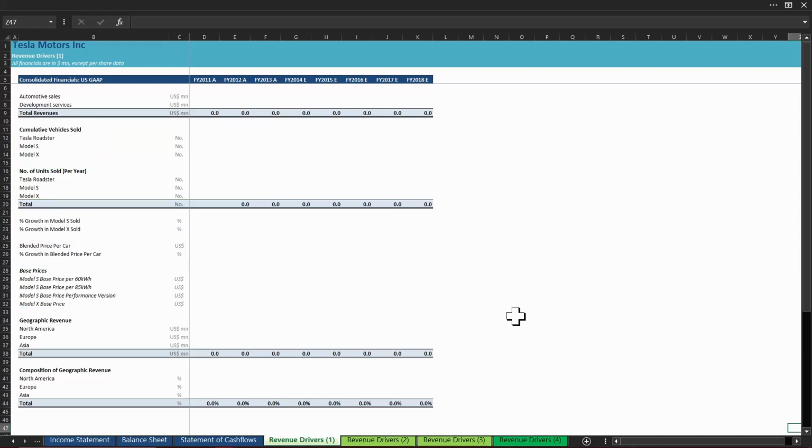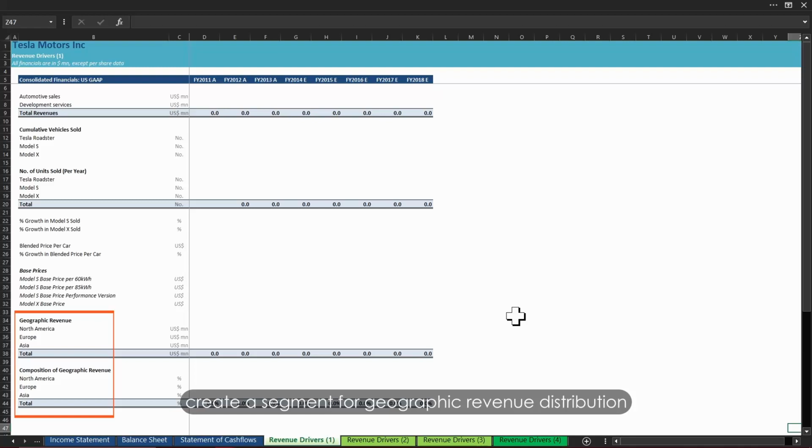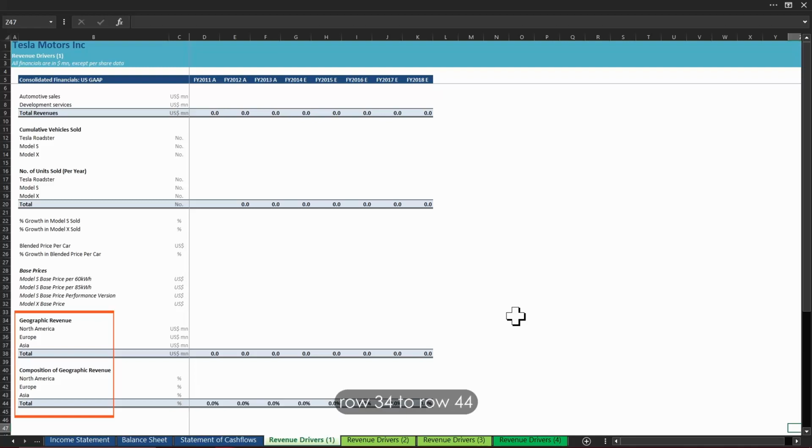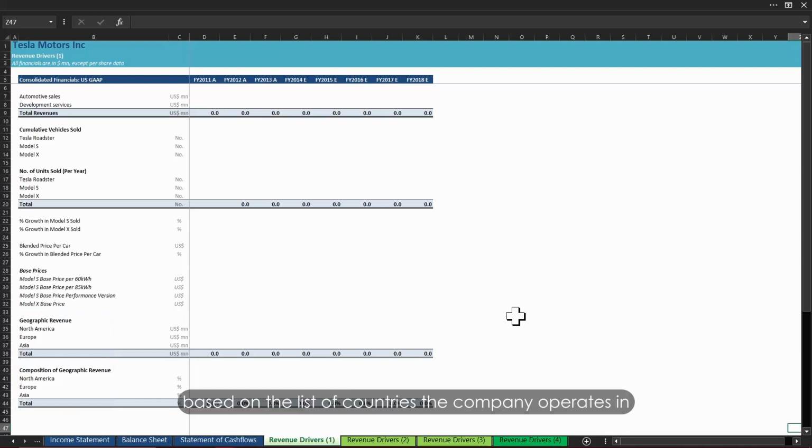Geographic revenue. Create a segment for geographic revenue distribution, row 34 to row 44, based on the list of countries the company operates in. This helps in understanding the political risk associated with a company.